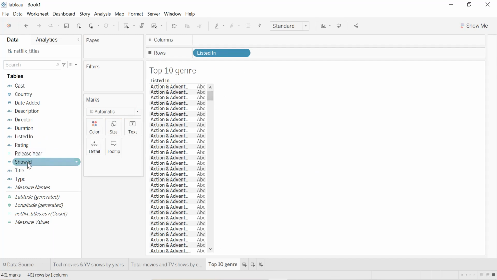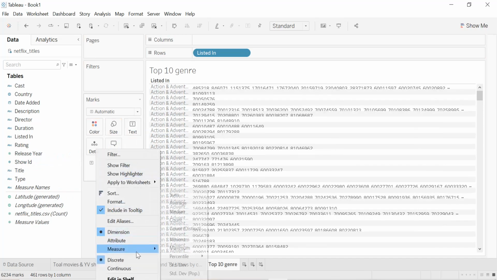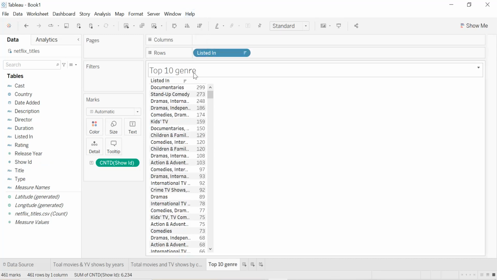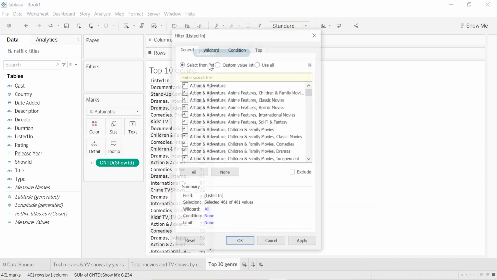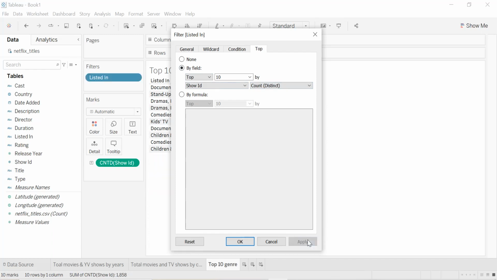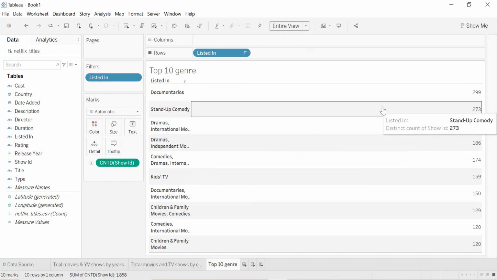And here we are going to put the same thing, show ID in text, and we put the measure, which is the count distinct. Okay, we're going to order that, and we select the top 10. So we click in here, filter top by field, so we have the top 10 by the count distinct of show ID. So you click on apply. Okay, so here we do have the top 10.